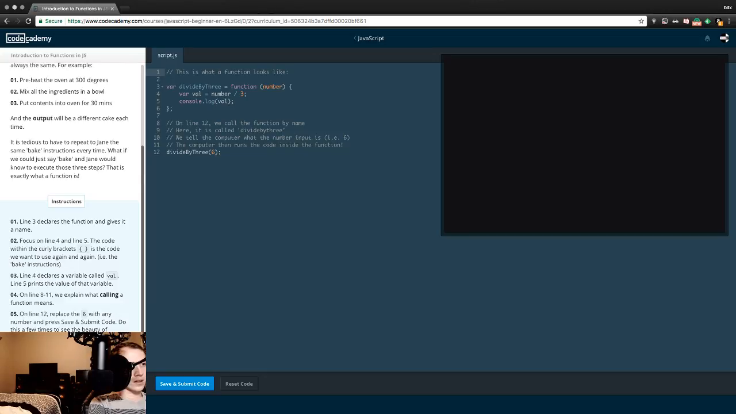Instructions. 1. Line 3 declares the function and gives it a name. 2. Focus on line 4 and 5. The code within the curly braces is the code we want to use again and again. The bake instruction. 3. On line 4, line 4 declares a variable called val. Line 5 prints the value of that variable.